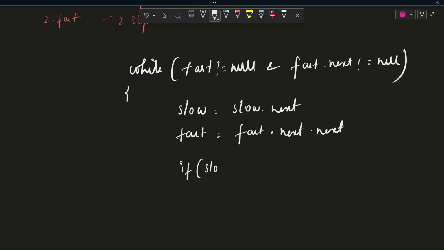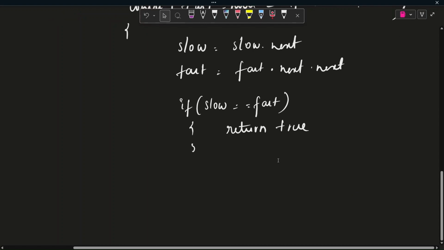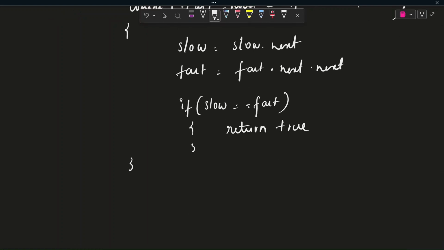And what is the condition? If slow becomes fast, then we have to return true, saying that there is a cycle present. Or otherwise, after this loop is completed and we come out of this loop, we can simply return false.